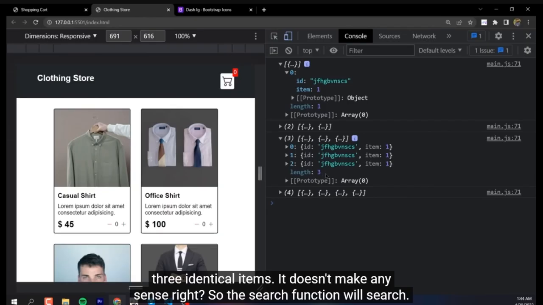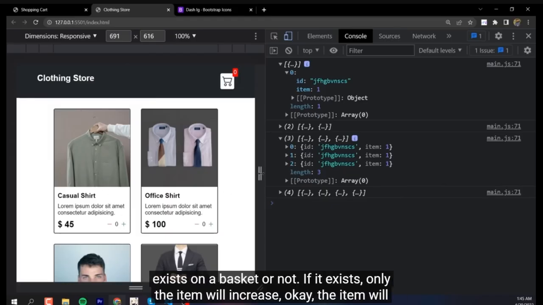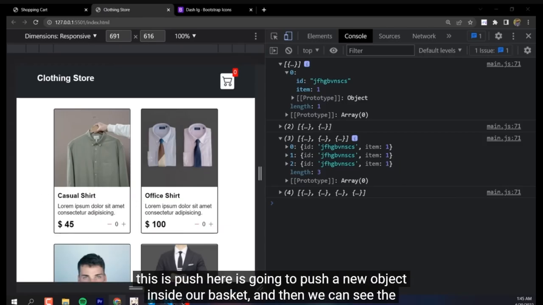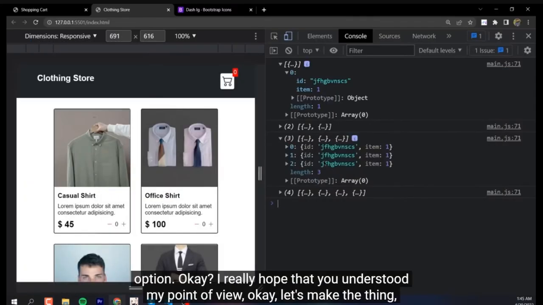So the search function will search. Let's say that you selected this one. The search function will search whether this thing actually exists in the basket or not. If it exists, only the item will increase, like 1, 2, 3, 4, 5, etc. But if it doesn't exist, then this push here is going to push a new object inside our basket, and then we can see the object. I really hope that you understood my point of view. Okay, let's make the thing.